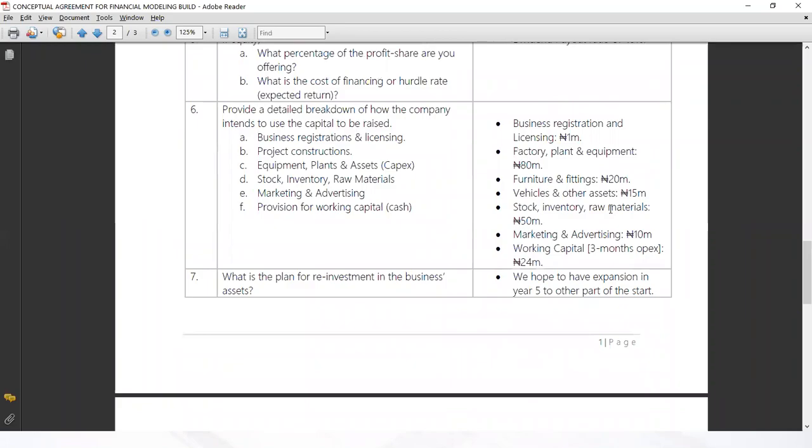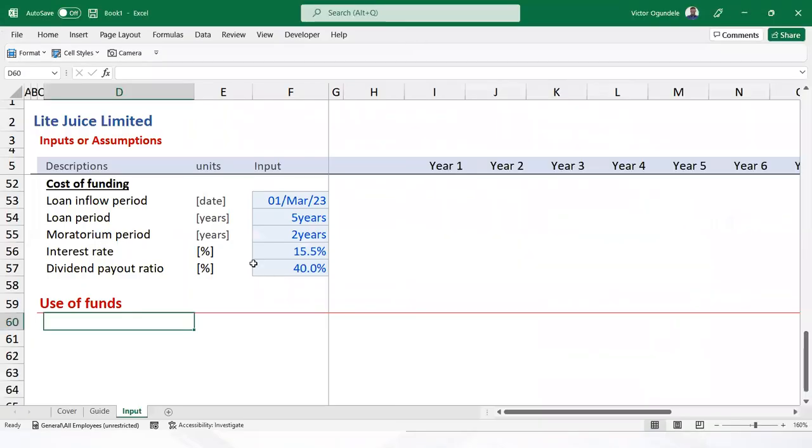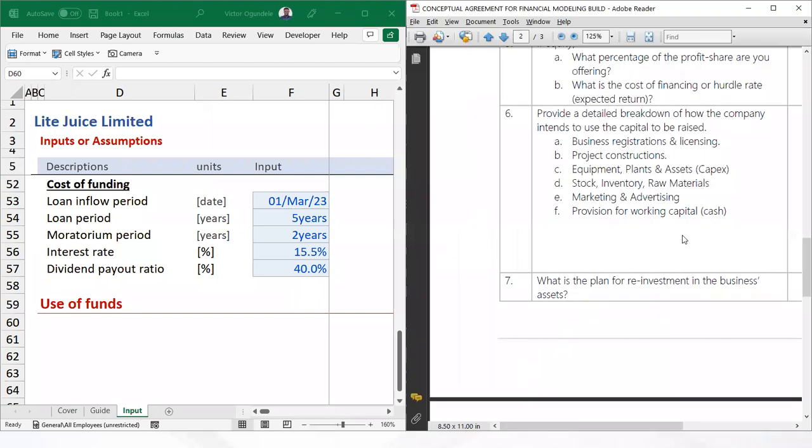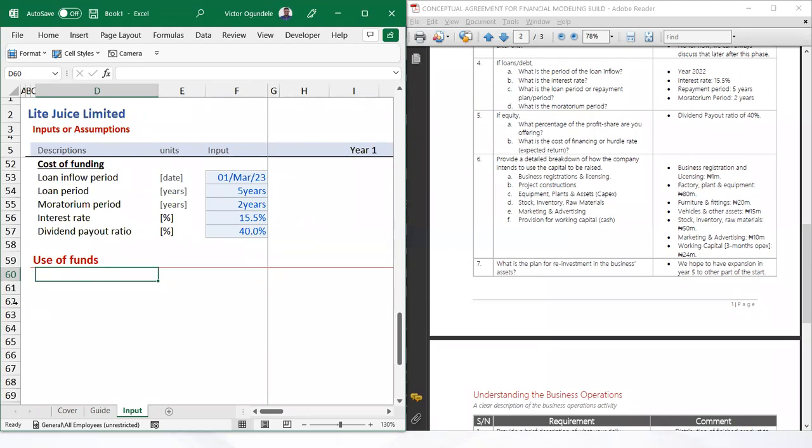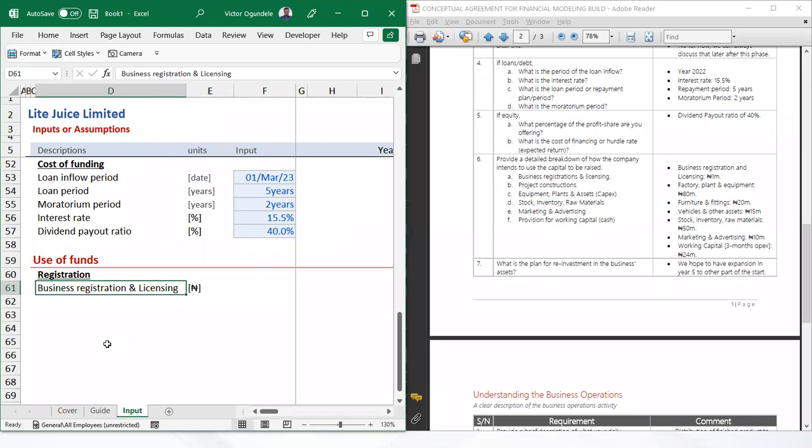So business registration. Let me split my screen into two so that I can also work smart. So looking at that, and I'm also putting it here. So business registration. So then for this registration, and this business registration and licensing, that will be in our naira currency. Right. What other thing do we need?